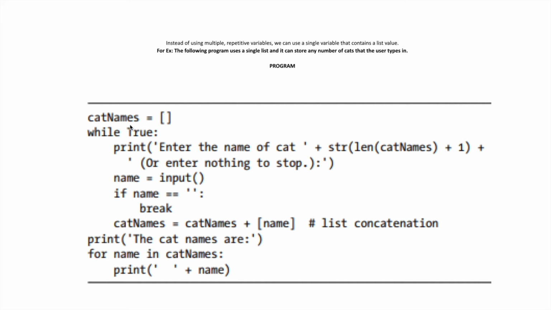See, this is the program. So first what I'm doing here, I'm creating an empty list. This list is going to store the cat names. So the name of the list is catNames.